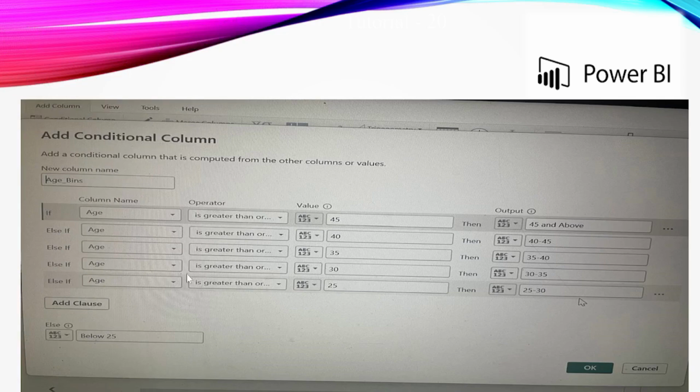Firstly you need to select the column name which is age, and after that you need to select the operator which is greater than or equal to, and then you can put any number under the value parameter. As output, you can give any condition like 45 and above, 40 to 45 and so on. In this way you need to click here on add clause and add more and more clauses. And under the else parameter guys, you can take the last parameter.